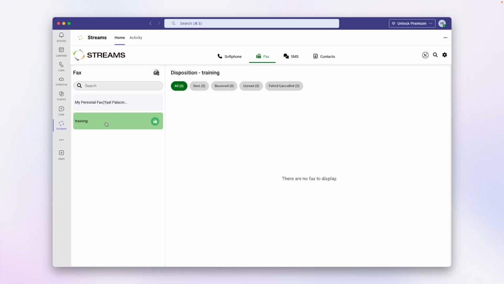At the top of the inbox, you'll see disposition filters like all, sent, received, unread, and failed/canceled. These allow you to quickly sort and track fax activity within the group. The workflow for sending remains the same. The only difference is visibility and shared access.